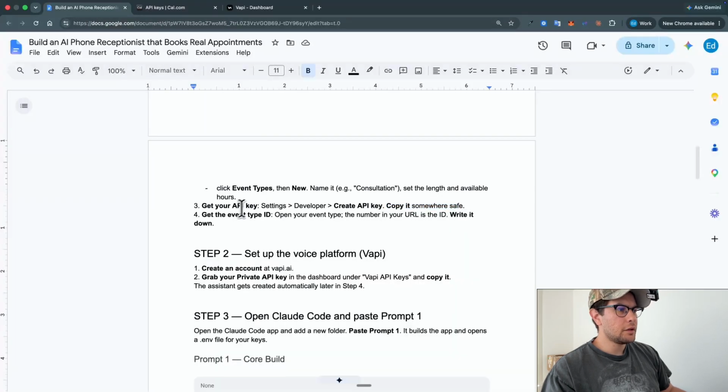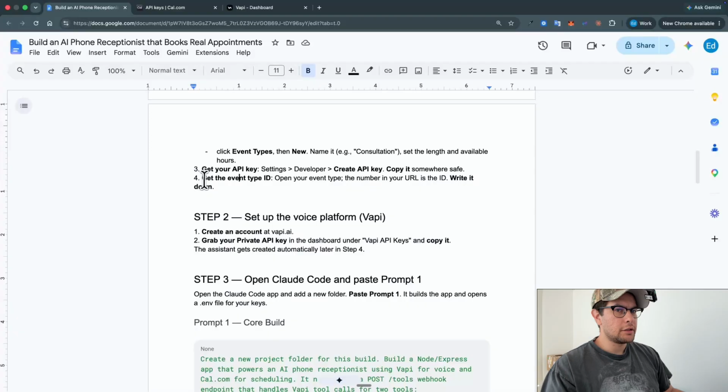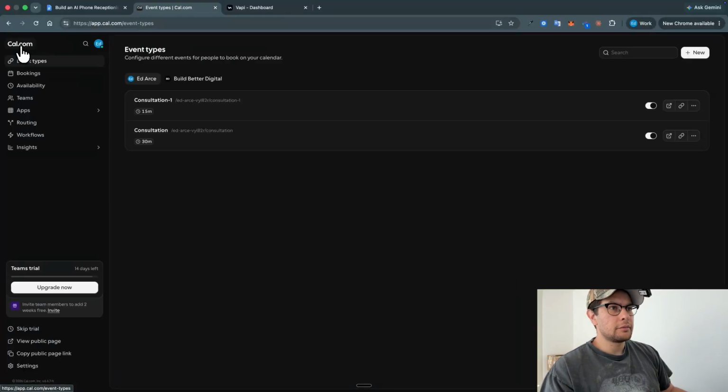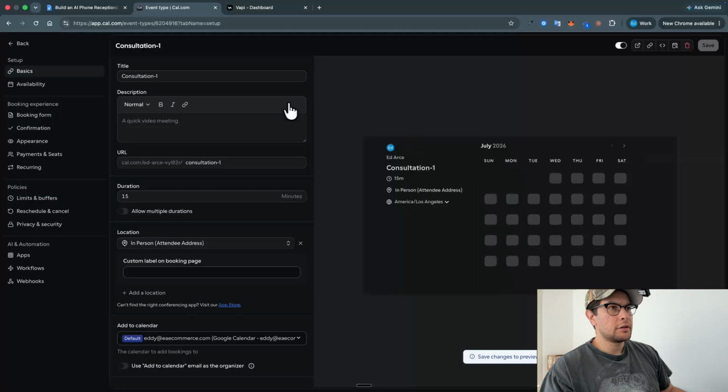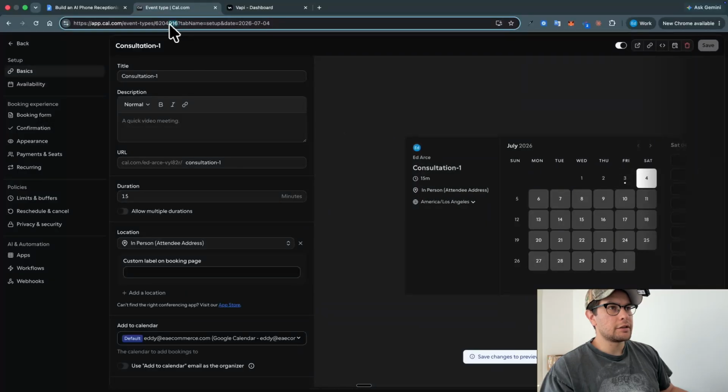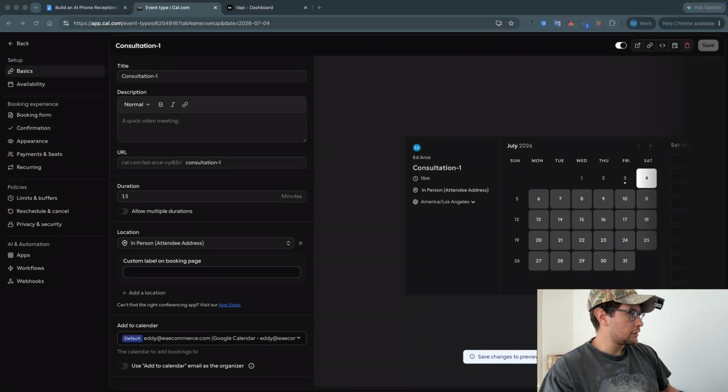Okay. So once we have the API key, we're gonna want to get the event type ID. So we're gonna open your event type, and then the number in your URL is the ID, and you're just gonna save it in your notes app or write it down somewhere. So we're gonna go back here to the event type, and this number right here is the event ID. So we're just gonna copy that. And I'm pasting these in my notes over here so you can't really see it.